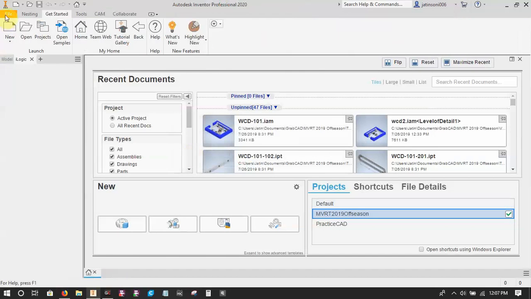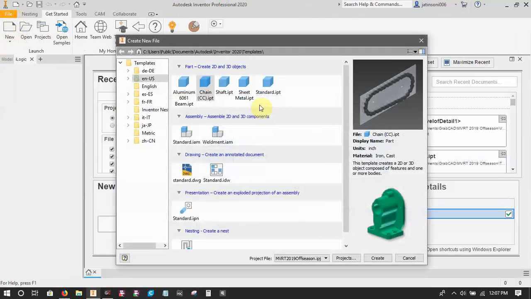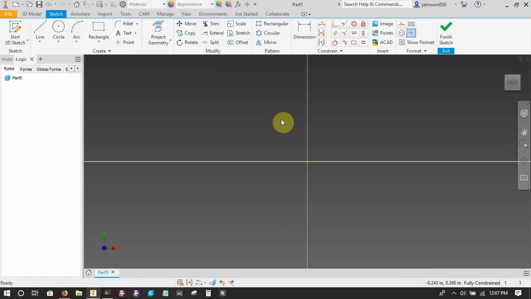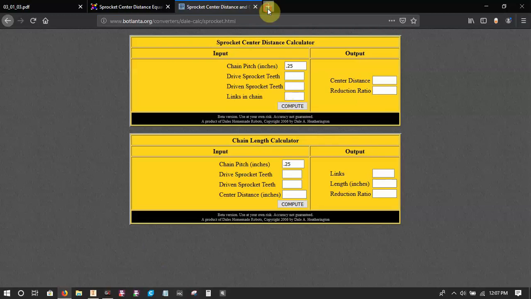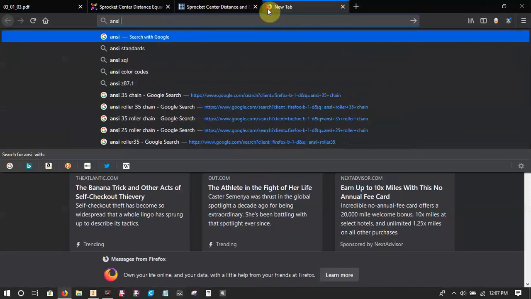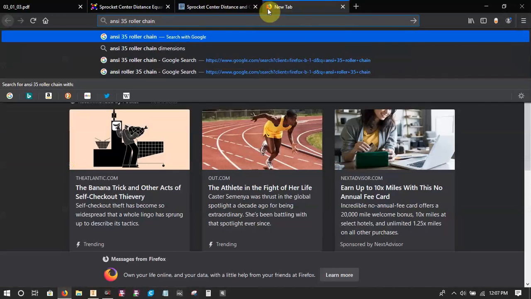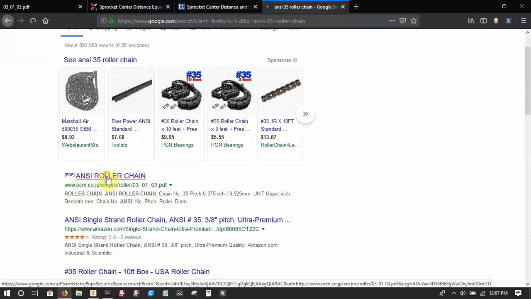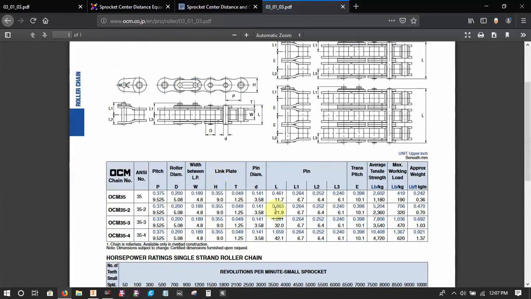First part is to actually make the chain model. So we're going to hit new standard.ipt. Now I have my Inventor set up so that when I start a standard part, it goes straight to a sketch. Doesn't matter, you can just create a sketch on any plane you want. Now what I'm going to do is go online and search for ANSI 35 roller chain. And you want to scroll down to this PDF, and you'll see this has a lot of dimensions that you can use to make your chain.